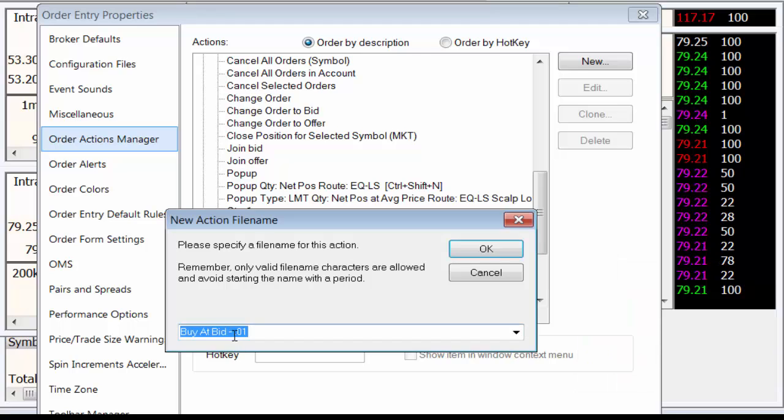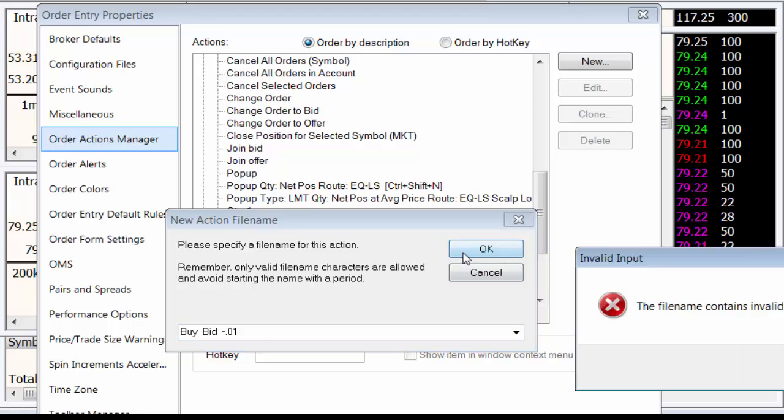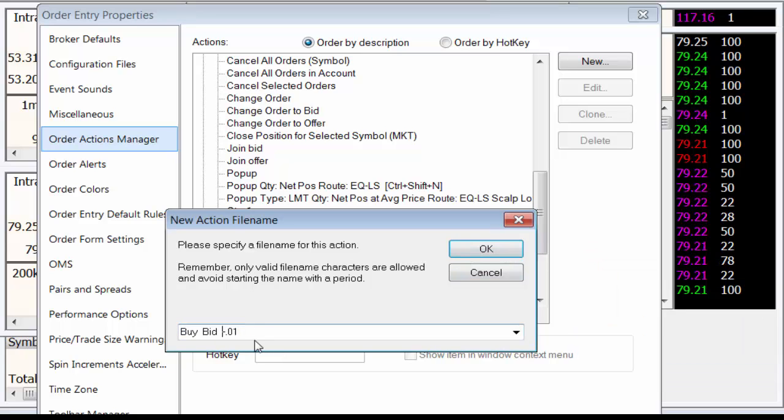Oop. I don't know if you can put a minus in here. It might be your decimal.